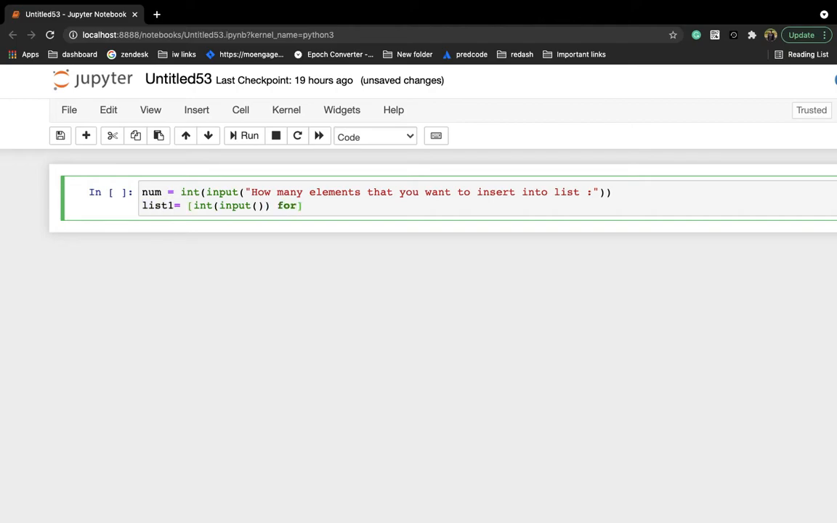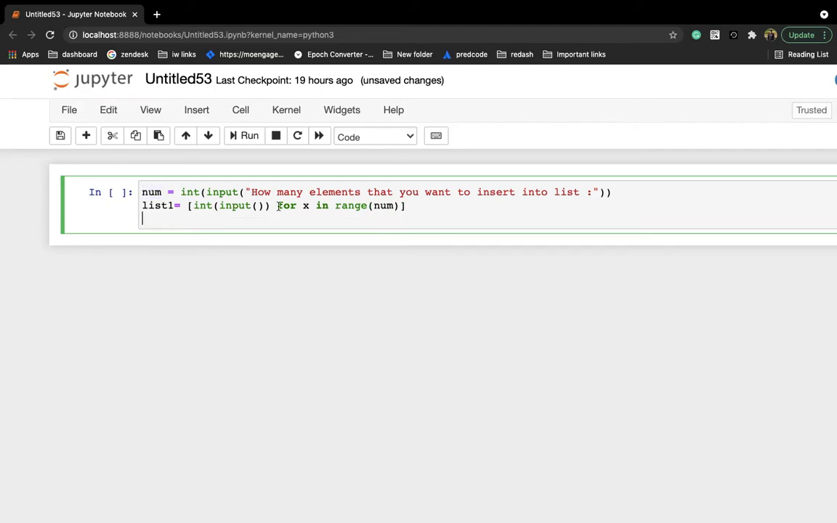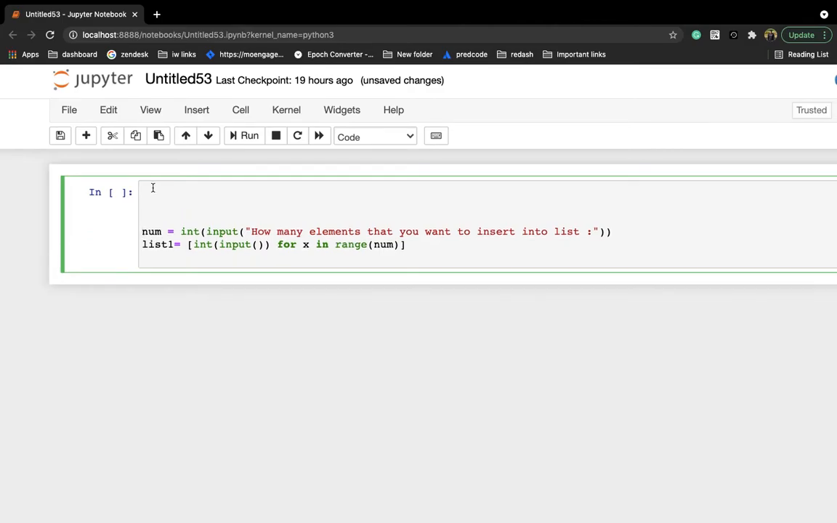So I'm storing it in a list. So for x in range 0 to num minus 1, so I will take here num, or else you can write 0 to num minus 1 as well. Yeah. So I have taken input from the end user.